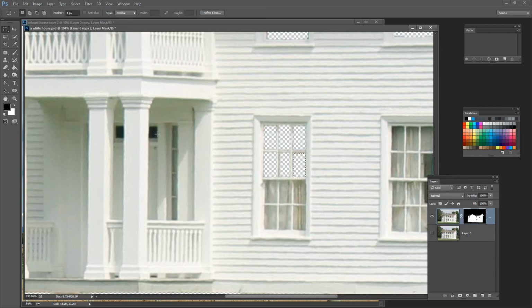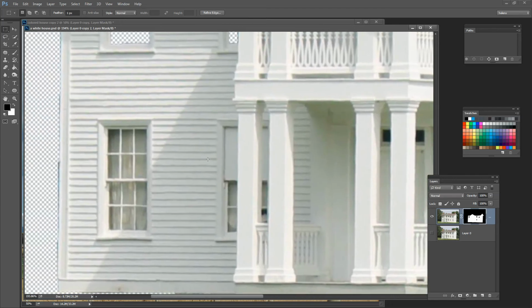I also went down these areas. Here was not quite so much of a problem, but anywhere where it was a little bit difficult for the mask to pick up exactly what I meant and what I didn't mean, I used the Rectangle Select tool here.